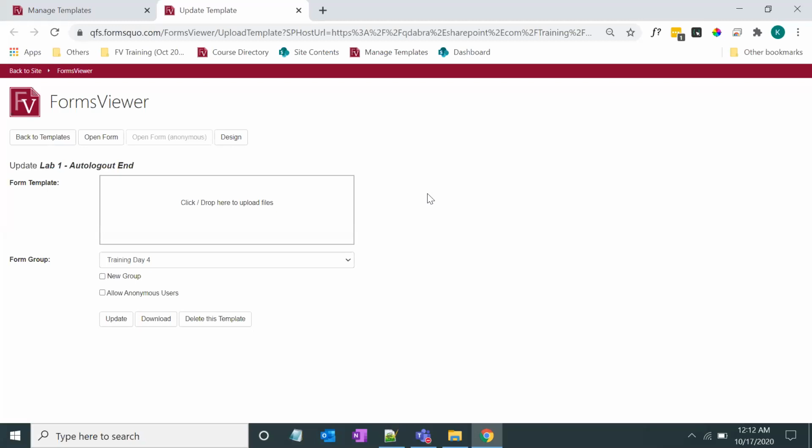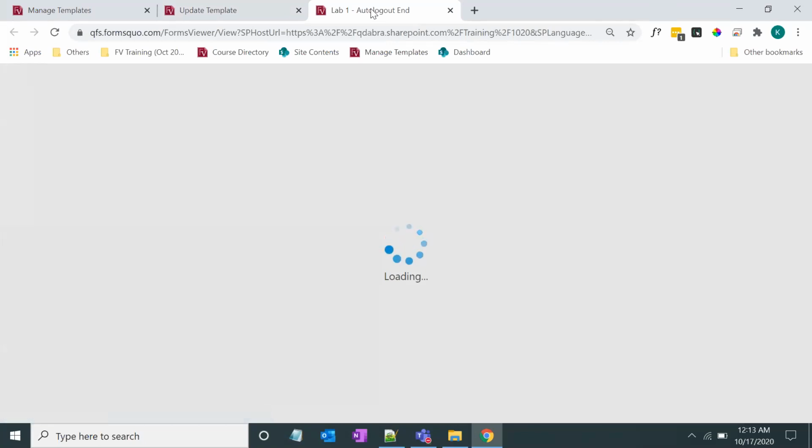Custom Qdabra command is actually new to FormsViewer 5.2, where you define customized Qdabra commands using JavaScript. You can use a custom Qdabra command we've built for you, or you could also build your own. And probably the most appealing benefit of custom Qdabra commands is that you can add new features to your forms without waiting for the next FormsViewer release. So that's just a quick intro about custom Qdabra commands. Let me go ahead and demo the end form for the auto logout feature so that I can show you how it looks.